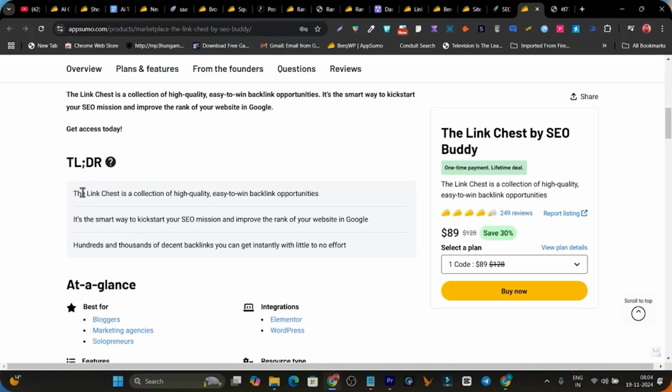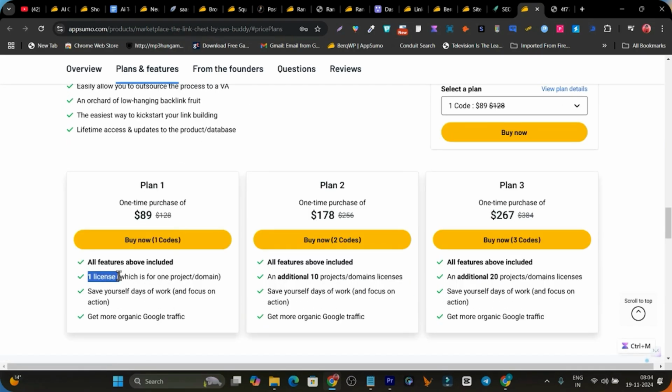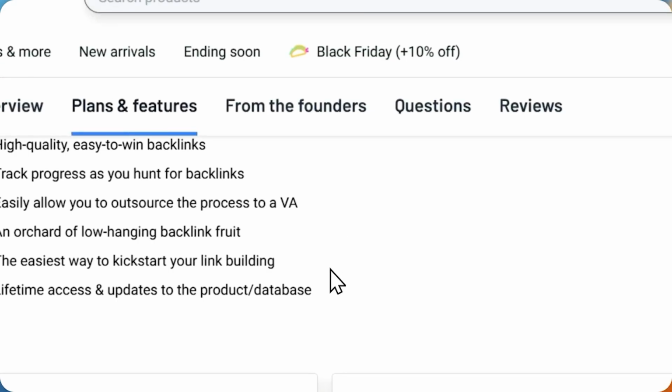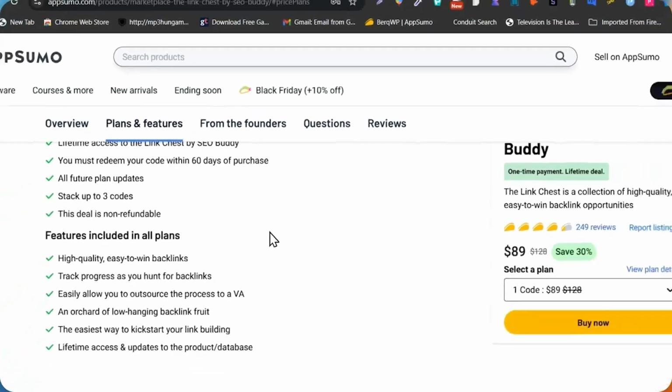Okay, so this is LinkChest, directly a collection of high quality, easy to build backlinks. Starting from just $89, you can get this tool for a one website license. And it's going to save you a lot of time and manual effort. Trust me, this is really one of the best tools and directories of backlinks to instantly boost your authority and get higher rankings.